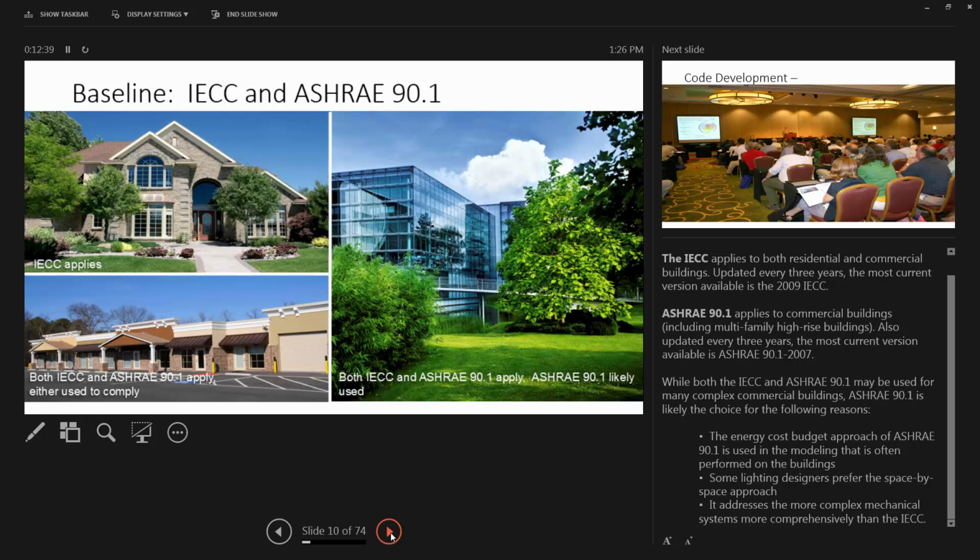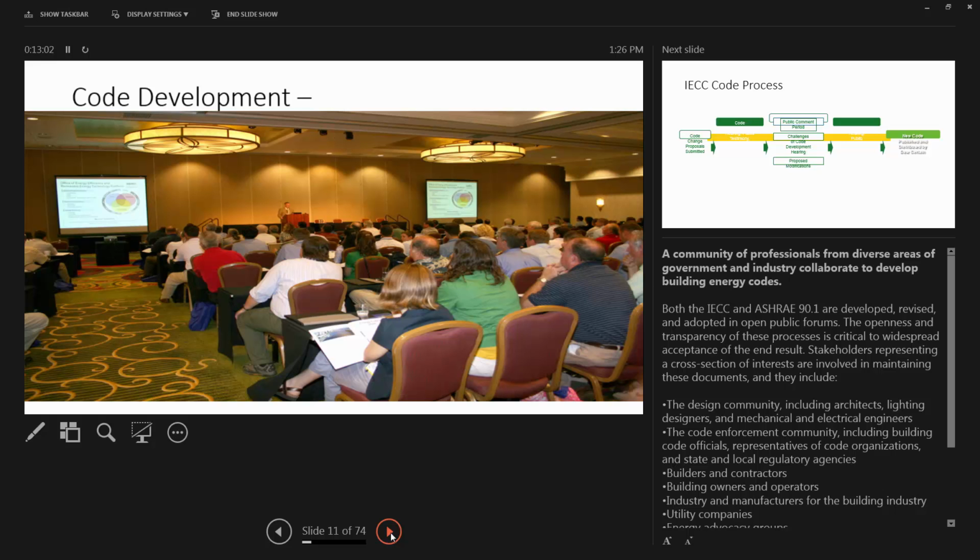And especially, and we'll talk a little bit more about it later, when you start to look at building energy modeling and some of the programs that are out there that are designed to be used early in the design process to start to estimate the amount of energy that a building is going to use, they integrate far better with ASHRAE than with the IECC.